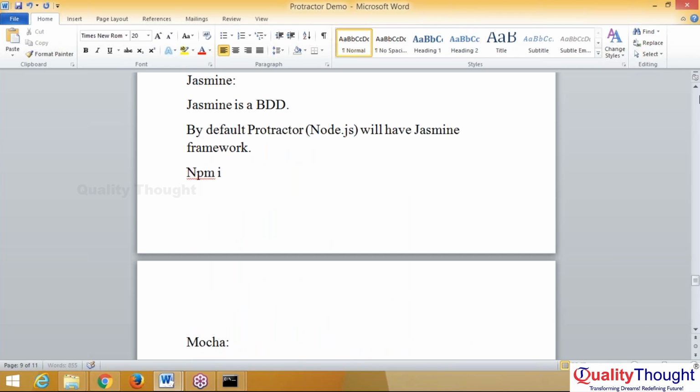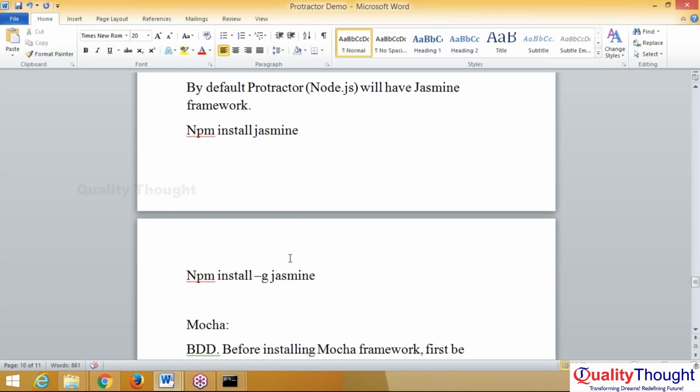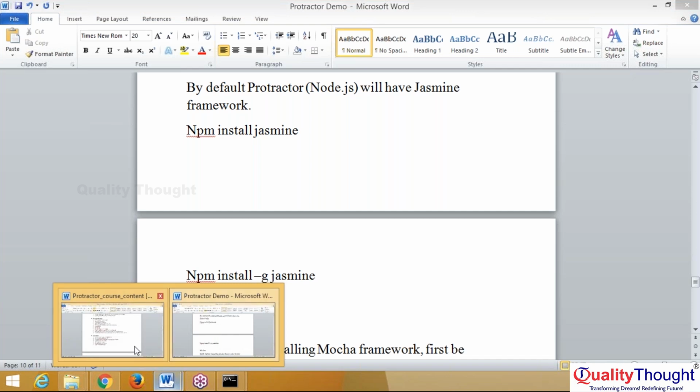So the same format means npm install space jasmine, and then there may be a chance of downloading an old version also. So that is the reason we are updating to Jasmine 2. I hope you understood it very well.